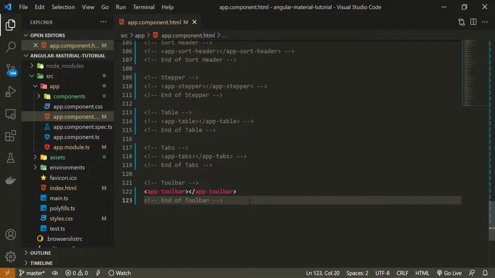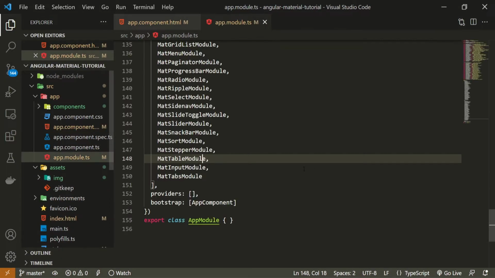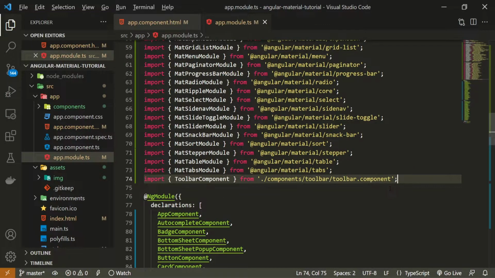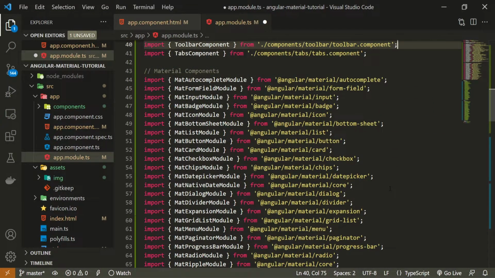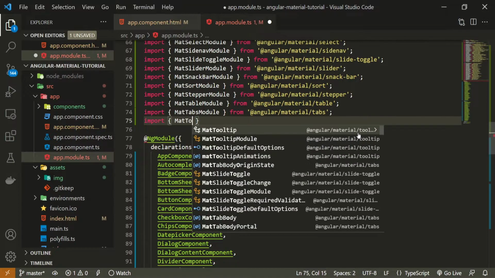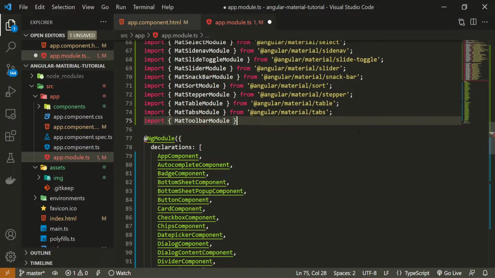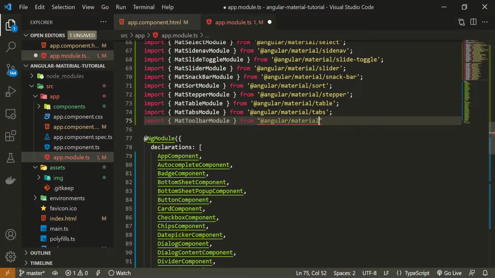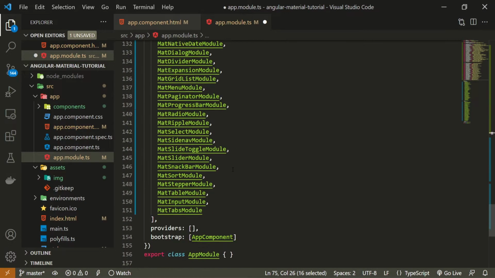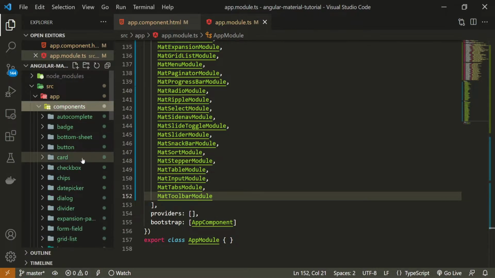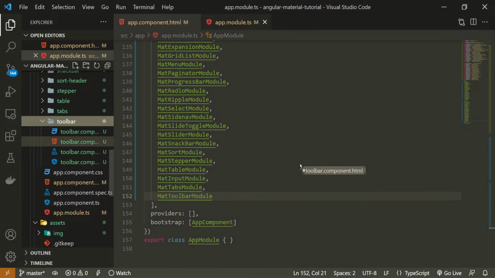For all components that we plan to use from material, we usually need to import a proper module. So I will go into my app.module.ts file, and in this file, first of all, I will move my component that I generated to a tab here. And now, in my material components here, I will import my MatToolbarModule, and I will import that from @angular/material/toolbar. Also, be sure to pass this toolbar module down in the imports array so you can use the component from it.